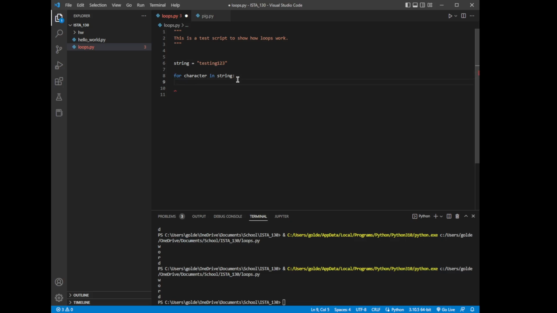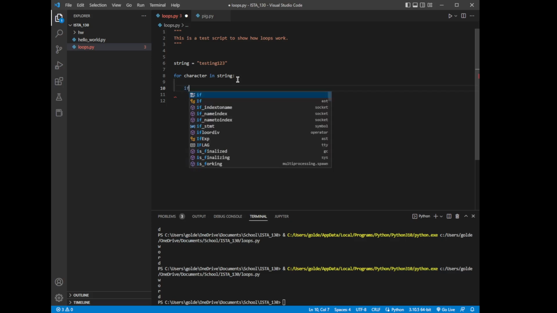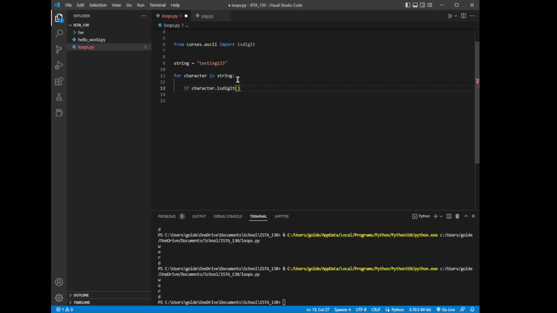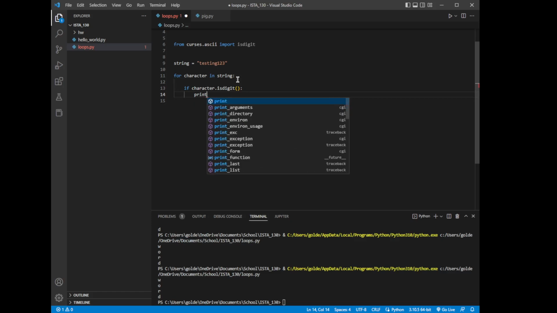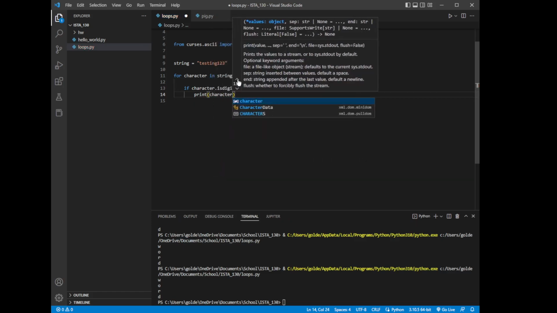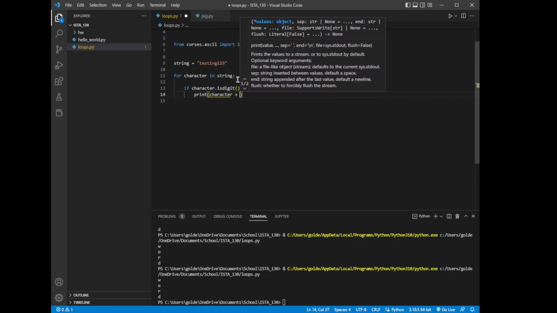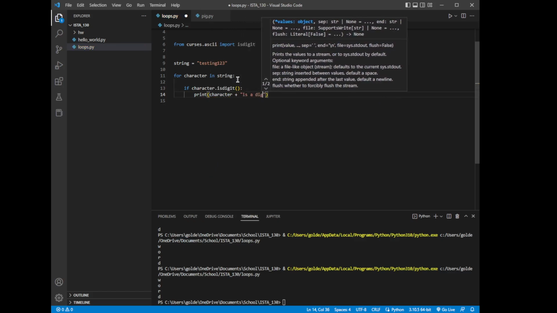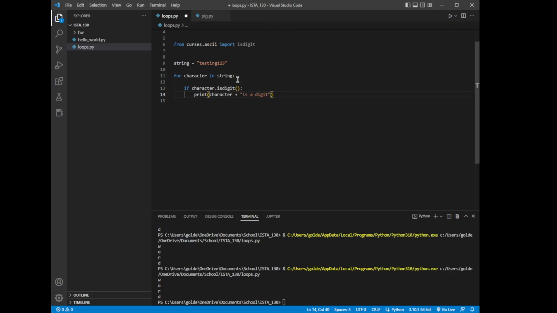Anyway, back to what I was saying. So we could make a conditional here. I'll space it out for cleanliness. We could say, if character is digit, which basically is saying if it's a number, in this case it would only activate on the last three, then I want to print character plus is a digit, right?